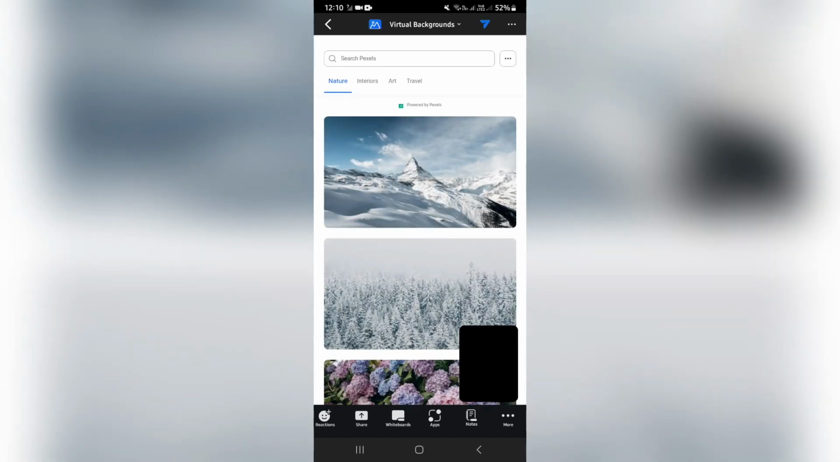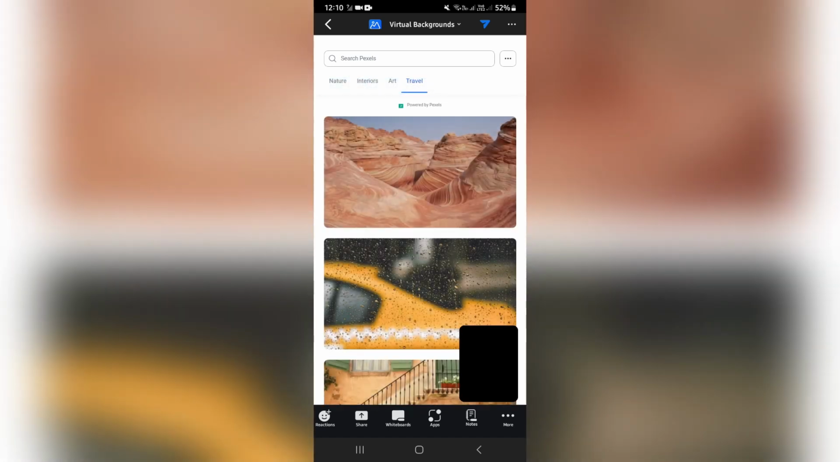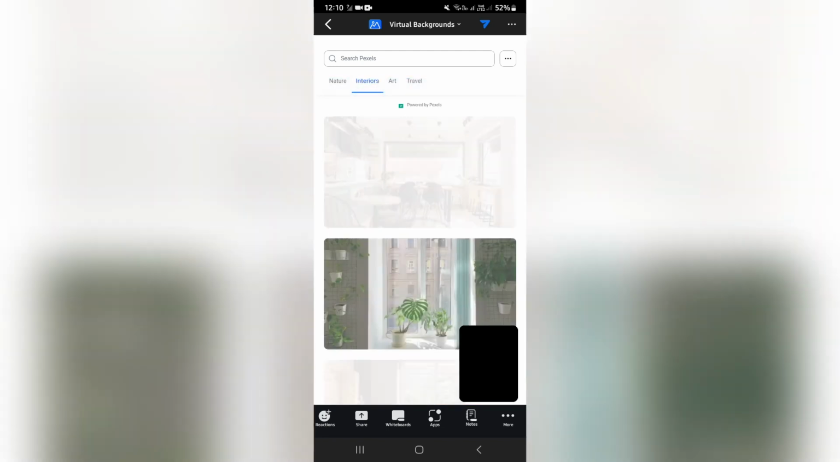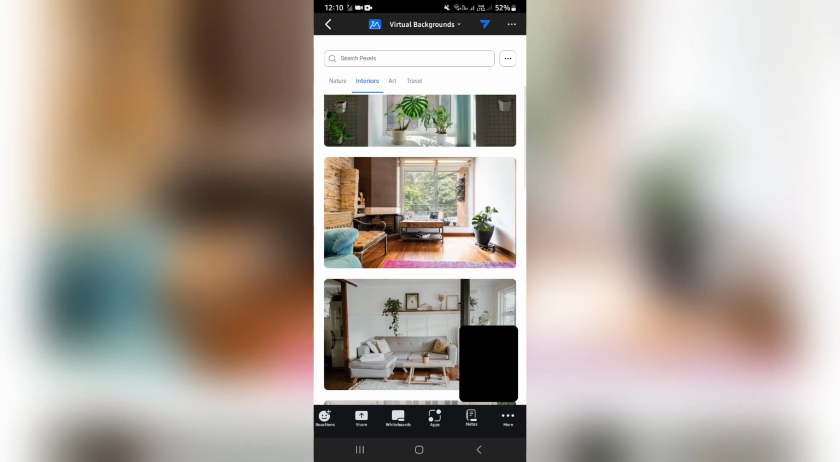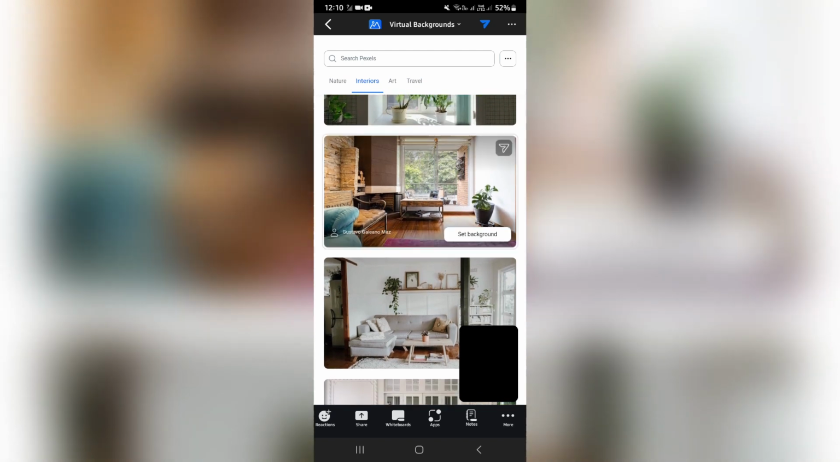So let's say we want this one over here. All you need to do is tap on it. Once you tap on it, you'll see that there is a set background that pops up, and you're going to tap on that, and it says now preparing. Now, one of the things that you must realize is that it may not actually work right now on my phone because I am screen recording on top of having Zoom run. But once you tap on that, it'll apply that to your video, and there you go. You've now changed your background.